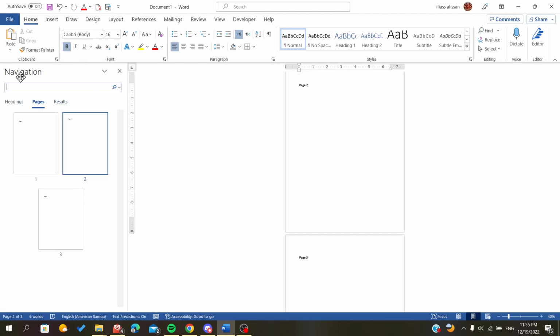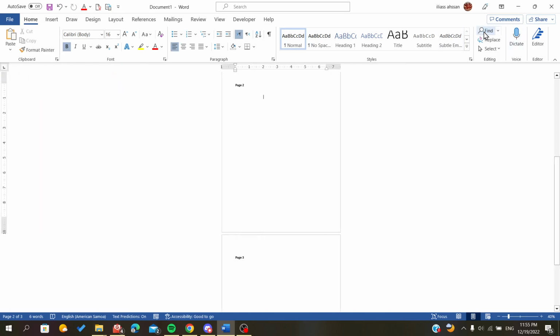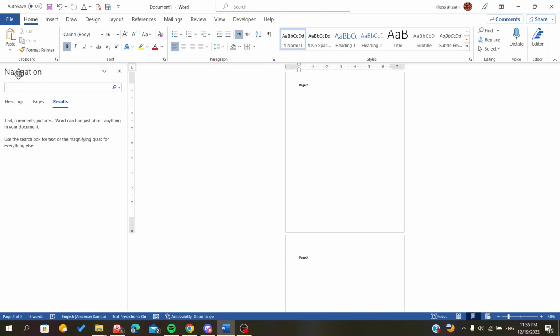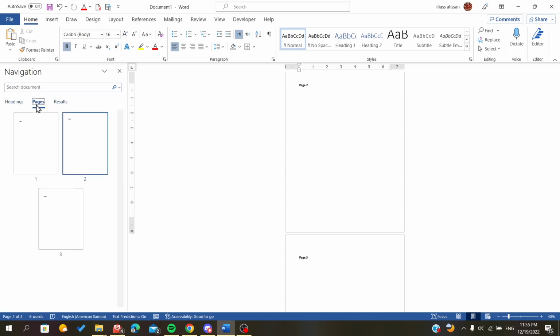It will pop up this navigation pane. As you can see, there are three buttons here. We are interested in pages, and we will click on it. Here, as you can see, are all the pages in your document. All you have to do is choose the page that you want to jump to. I will choose the first page this time. As you can see, whenever I click, it will redirect us to the first page.